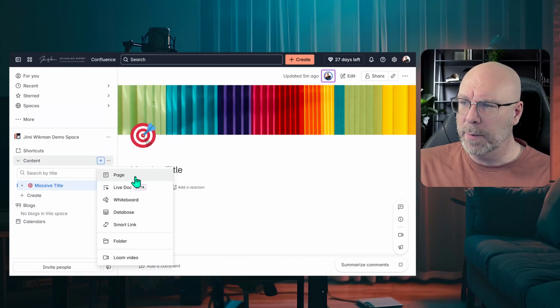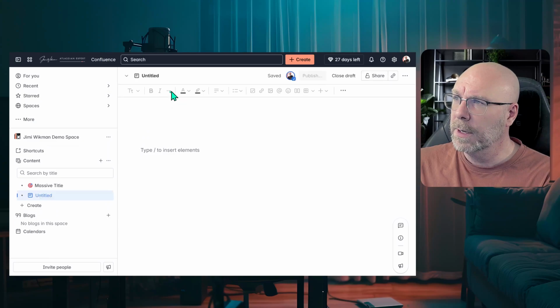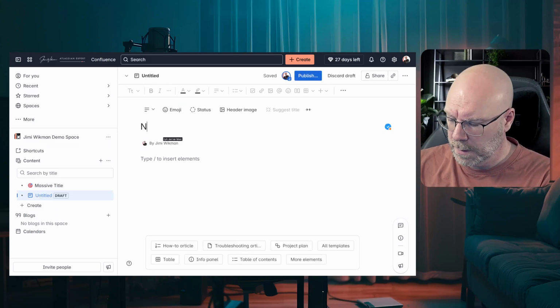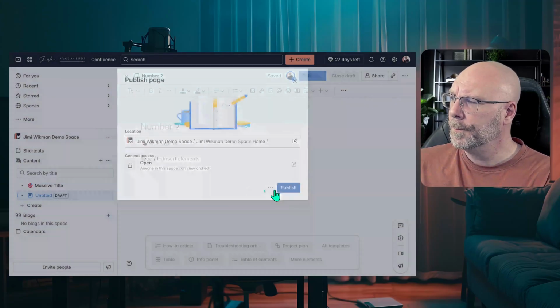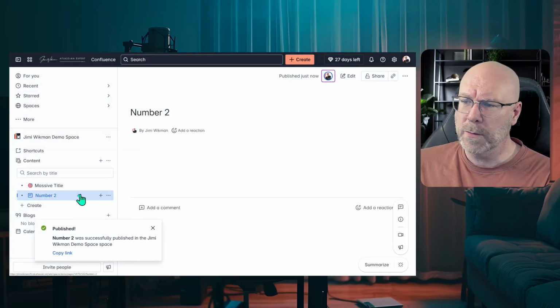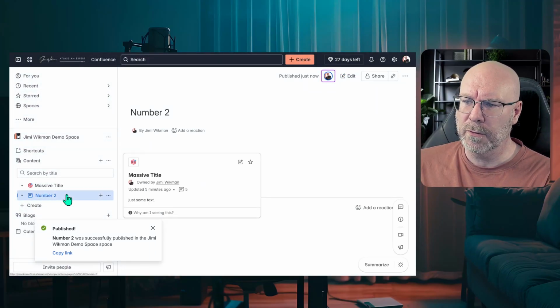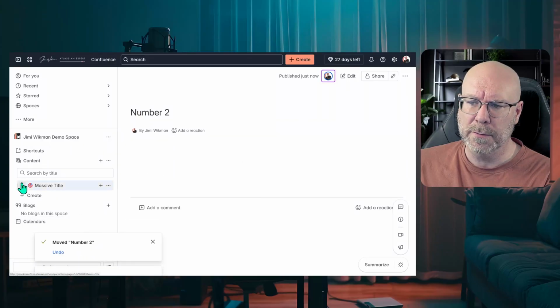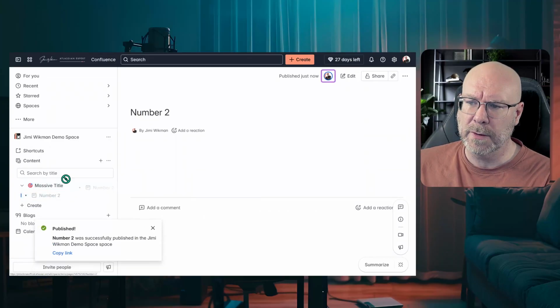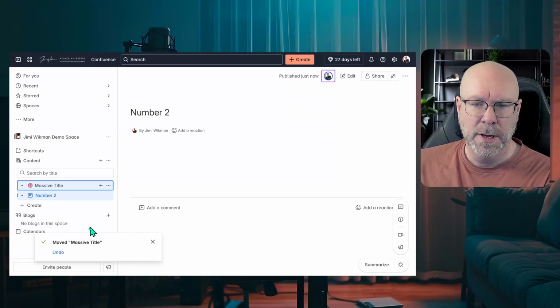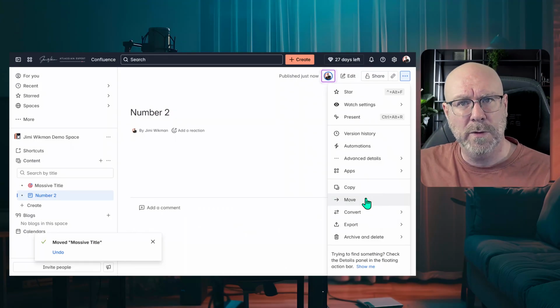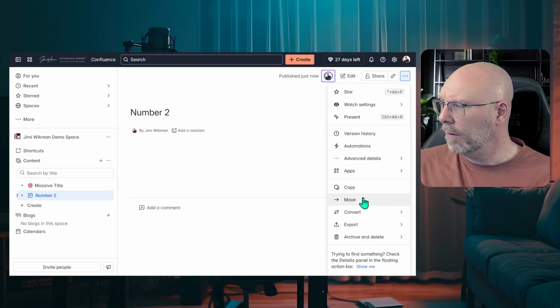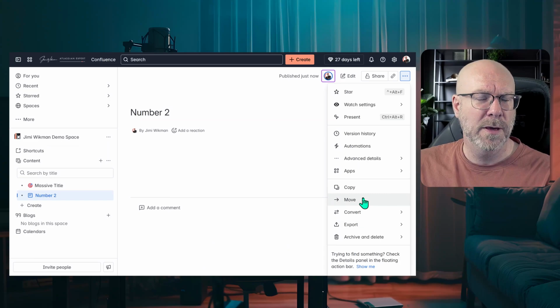So if I create a new page here, let's just create a new page. Let's call this one number 2, because that is how we do it. If I want to move this one so it becomes a child of that one, I just drag it and put it there. And now they will be part of that one. If I want to move it up again, I can move them around as I see fit. So this moving functionality is actually just if you want to move it to another space, because that's the only time that this one will actually be useful now.